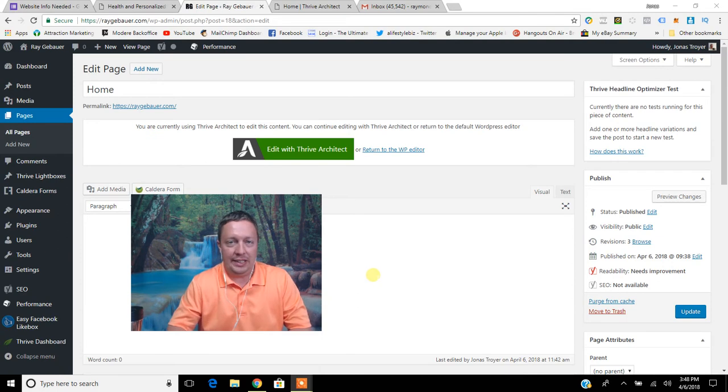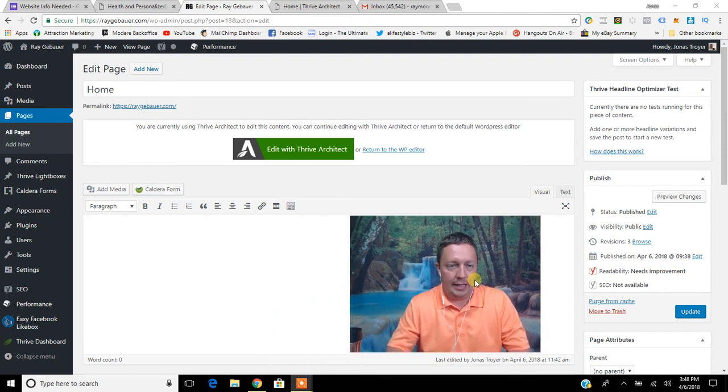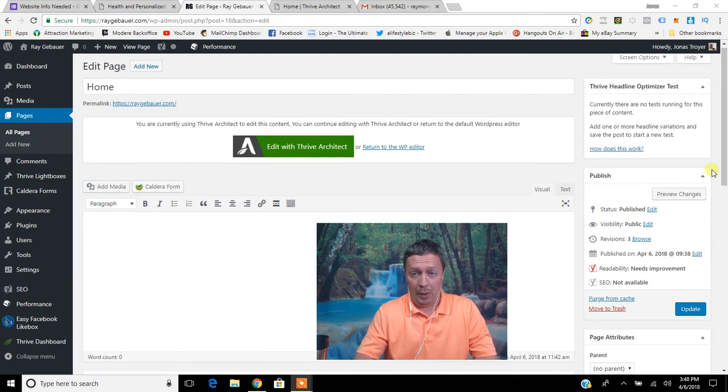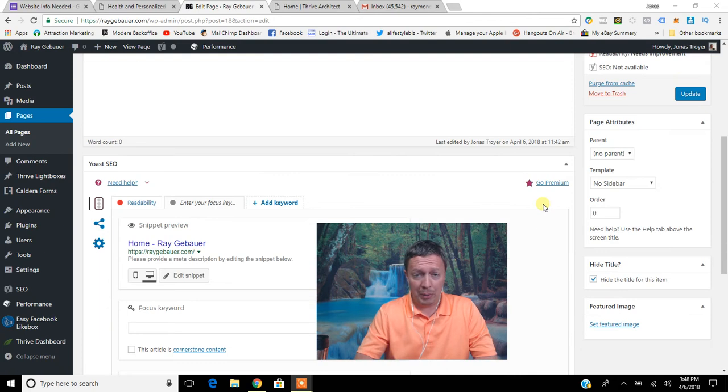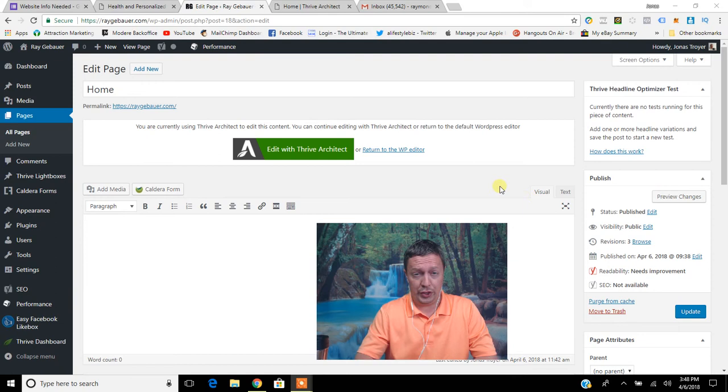So I'm logged into the WordPress dashboard here, and this is using a custom child theme that we've created on this website. So this will look a little bit different depending on what theme you're using, but for the most part, you'll have similar controls here on the page.